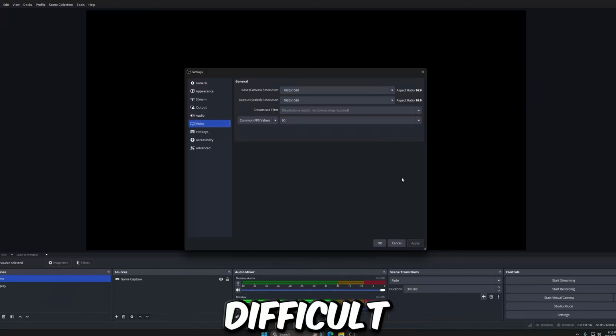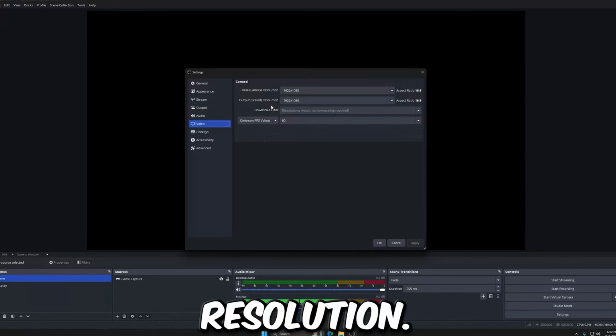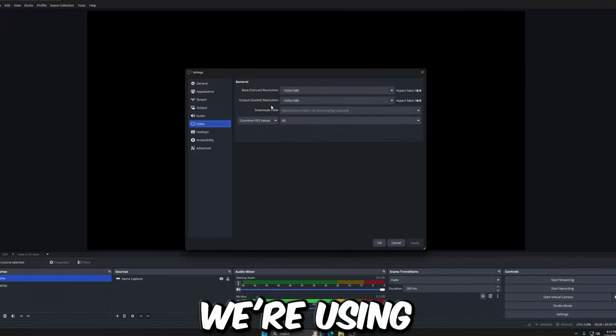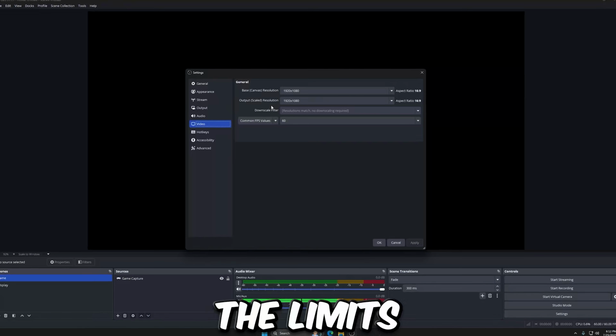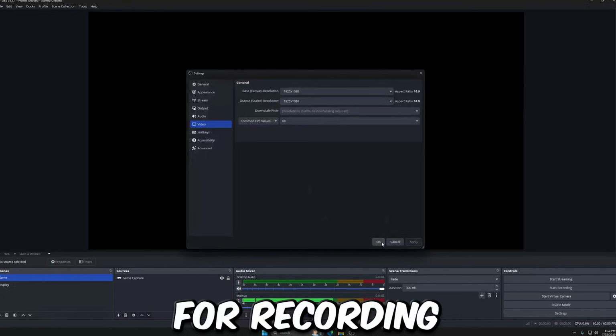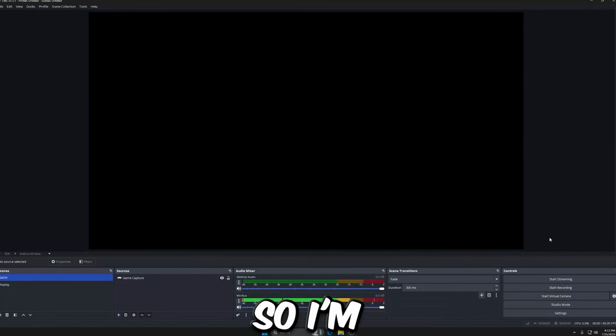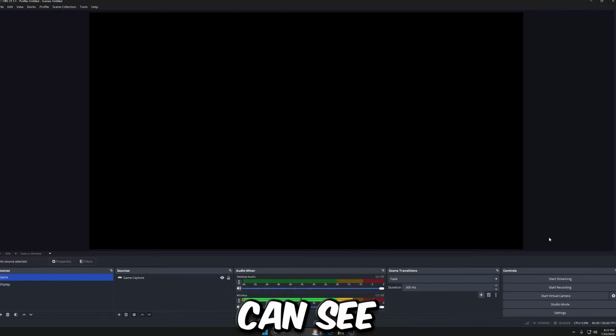It's slightly more difficult on your encoder to use rescale output as opposed to the output scaled resolution. But because we're using a hardware encoder, that won't affect gaming performance, and you're not going to reach the limits of your hardware encoder using any of these settings, so it's nothing to worry about. And then that covers it as far as OBS for recording settings and streaming settings. So I'm going to head over to Streamlabs, which is roughly the same thing, just with a different UI, so that you guys can see the differences.